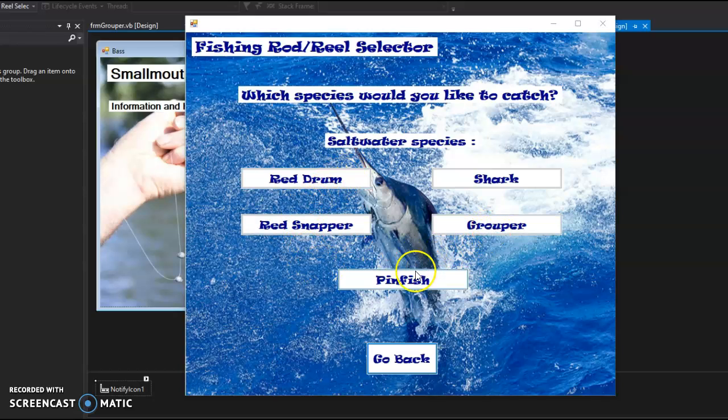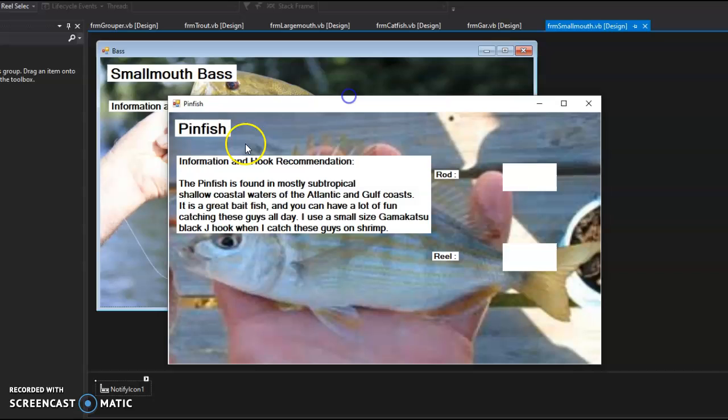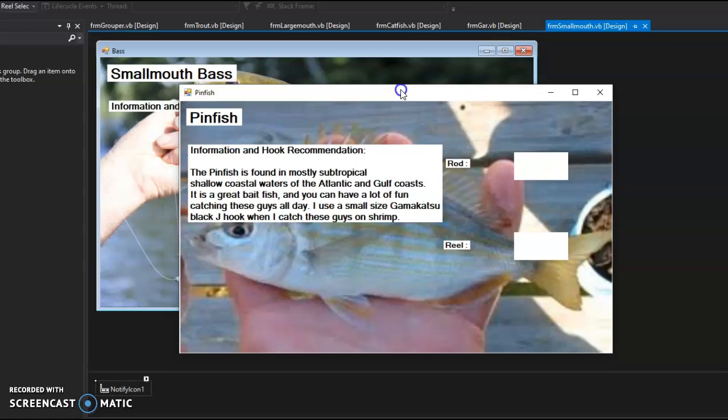And if you click any of the buttons, like I actually have it coded now to where it'll bring you up. So here's a little bit about the pinfish. I've got the form down right now. Just need to get the rod and reel selection actually figured out and get a picture of those up. And everything will be ready for my final presentation.